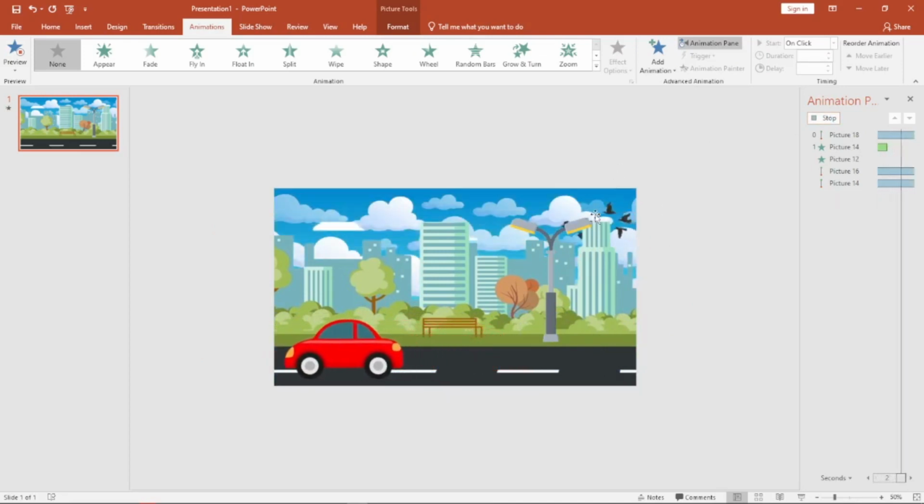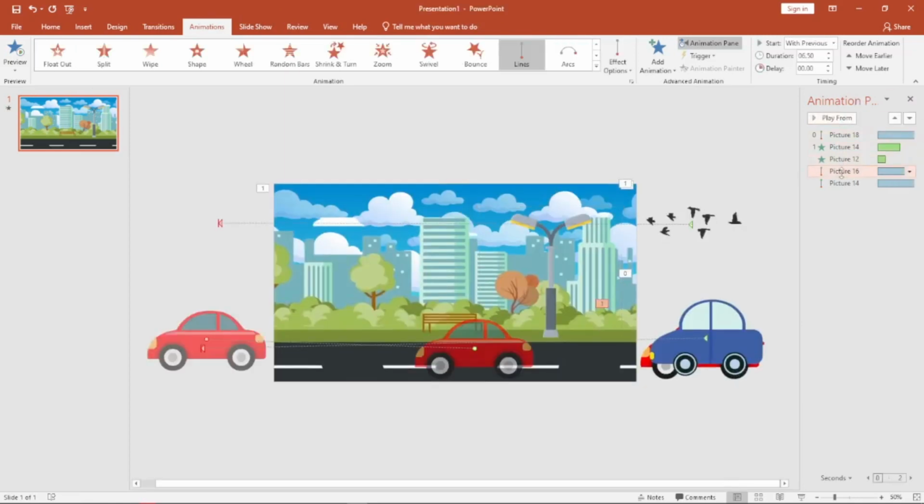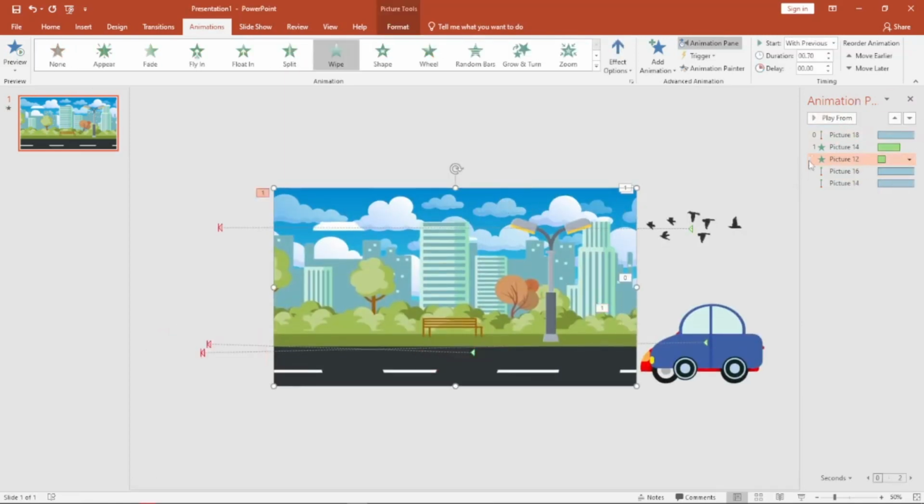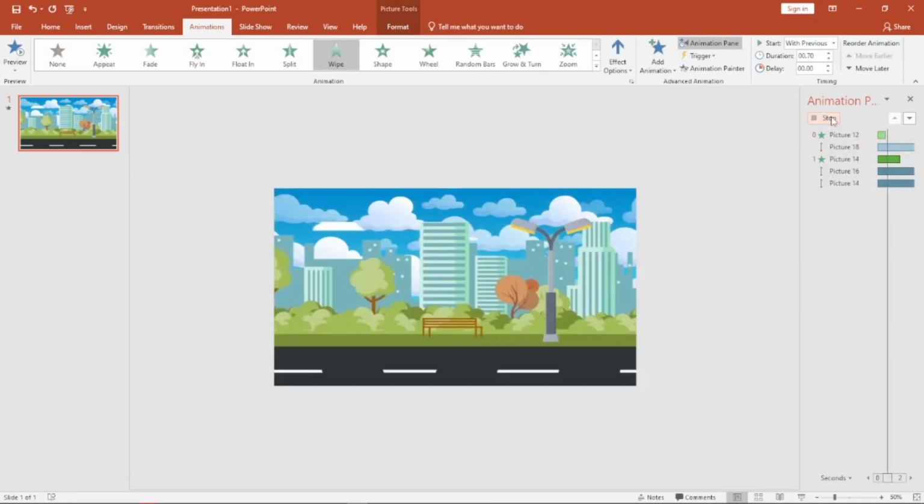You can just set the sky to be in the first place so it won't look that bad. So this is the sky. Let's make the sky first. Let's hit play now. The sky comes first, then one car goes, then another. Just set that car to come from there.